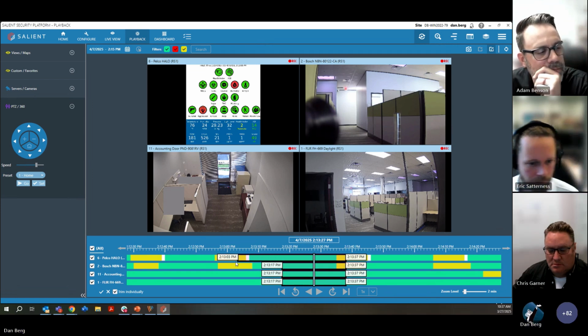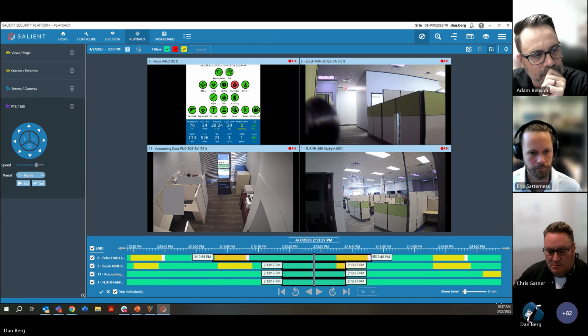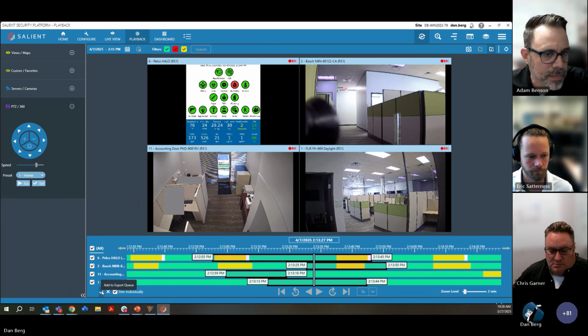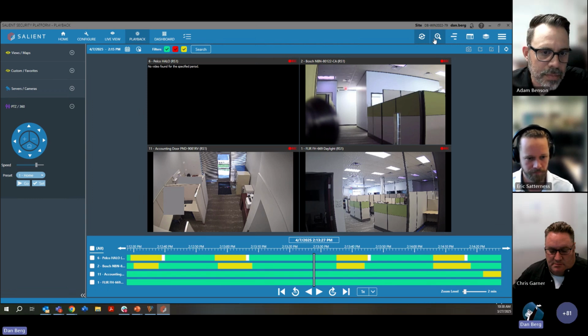And now I can say, okay, I need this event and this event in the yellow on my Halo sensor. And then on the Bosch camera, I just need video for here to here. And then on my accounting camera, I'm just going to do it actually for here. And then on this camera, there we go. Now what that's going to do is when I click the check mark here, it's going to add it to my export queue. And as you can see, they're added to the export queue.